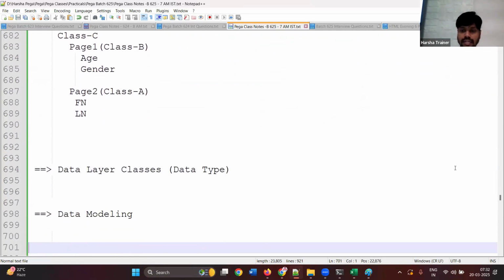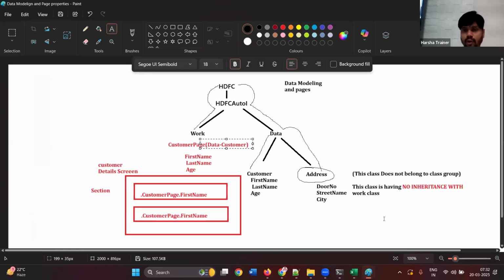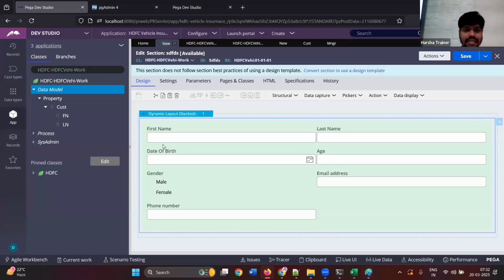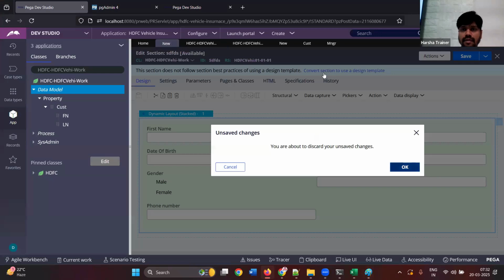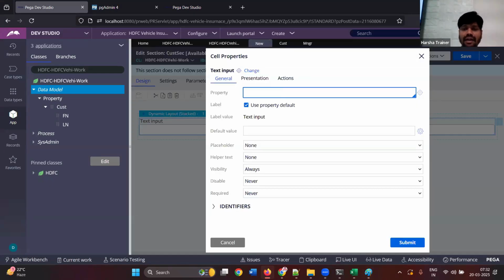Okay, clear everyone? Now, coming back to the diagram. All these are connected things. Now, look here. We will come back. Now, I'm not able to access the property. Where is it? Let me close this one. I am not able to access the property of the data class here. But I'm able to access the page.